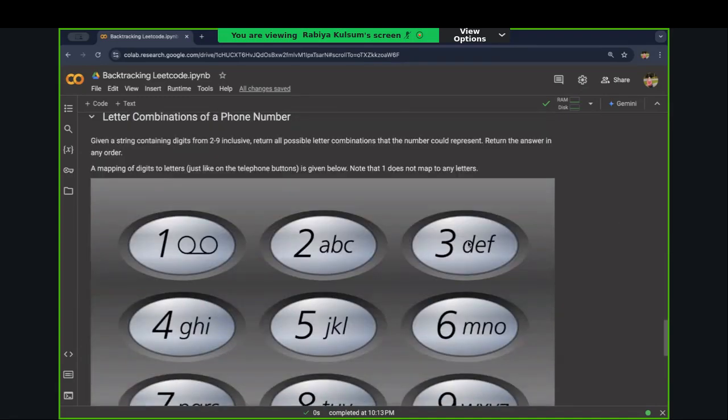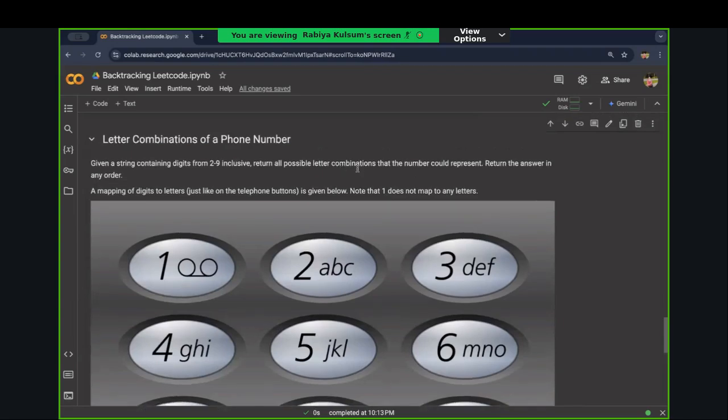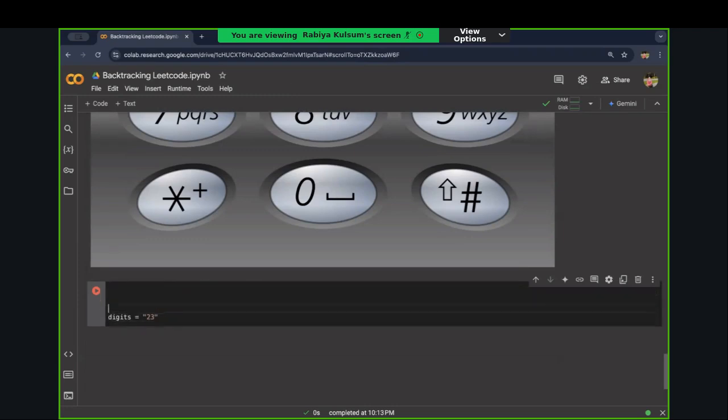So now I have given it as 23. When we are talking about 23, we're talking about ABC and DEF. We are passing 23, so 2 is ABC and 3 is DEF. So we need to figure out all possible outcomes between ABC and DEF so that there is no duplication here. All right, so let me give the digits as 23. Now in that, I am first going to declare a function.